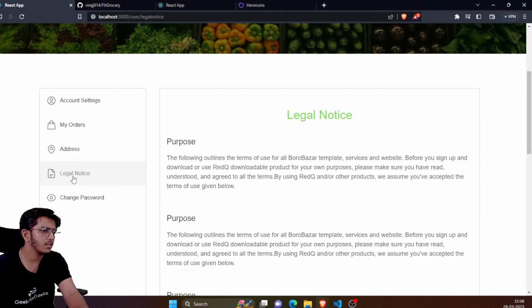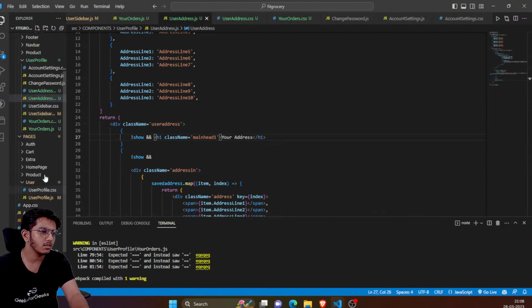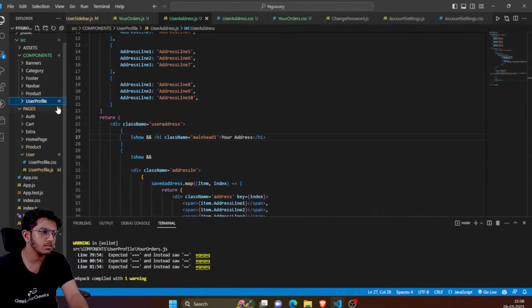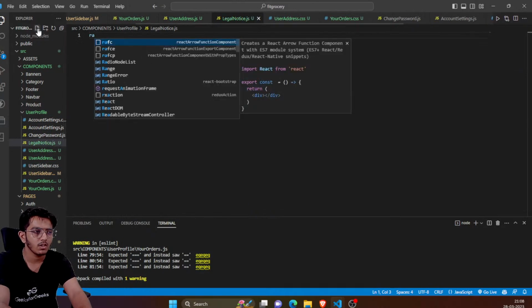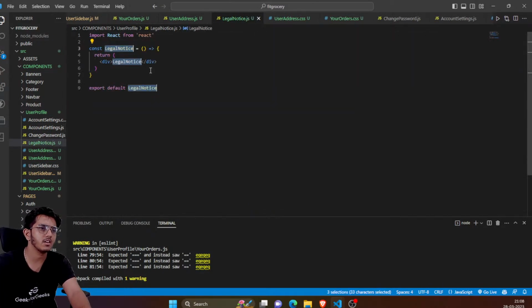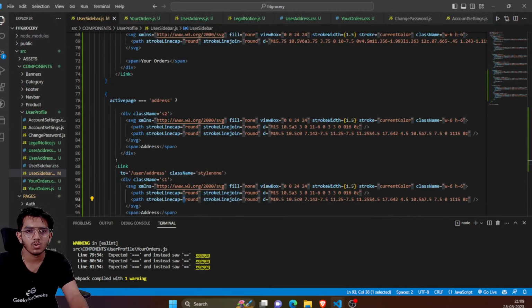All right, so in the legal notice section, I'll be doing the same approach. Here what I have to do is, in the user profile, I'll be creating the legalnotice.js. Instead of this, you could have shown the terms and conditions section and so on. Okay, so I've shown the legal notice, and then in the user sidebar, I'll say just show the legal notice section if it's selected.